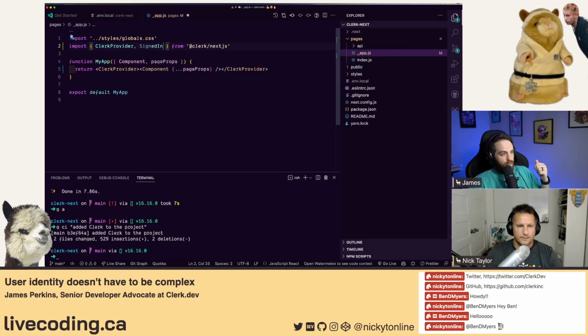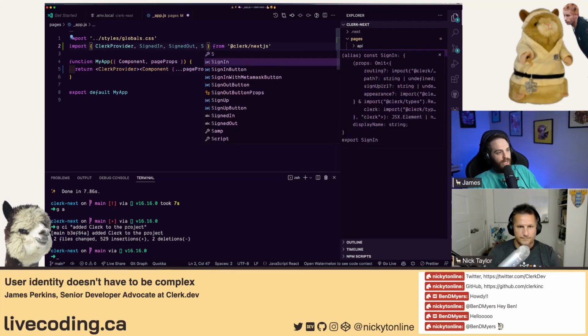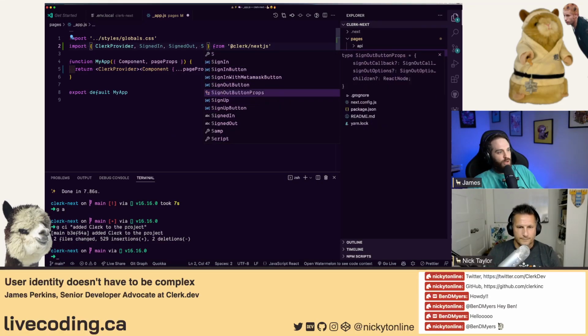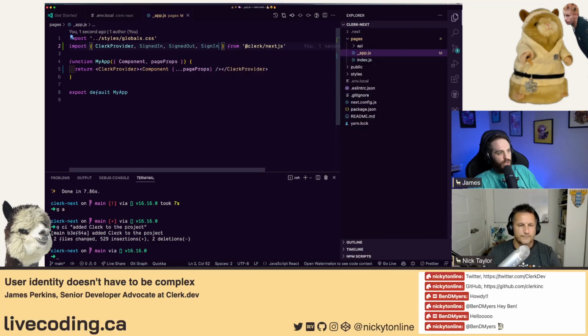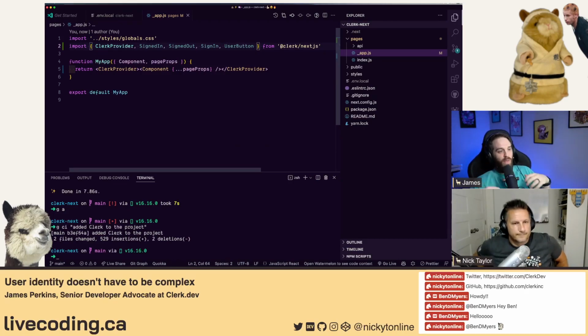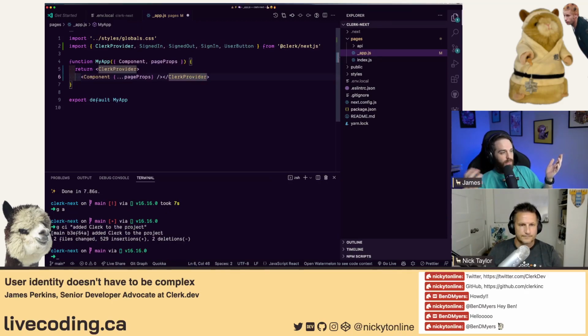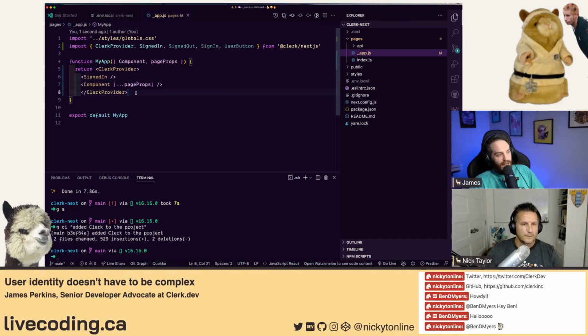And there we go. Yep. And you want signed out as well. And then we'll also do the sign in, which is the top one. And then we're also going to use user button. So these are all pre-built components in some nature, or they're some sort of component that wraps a hook. So what we can do here inside of our Clerk provider, we can do signed in. We'll start there. You want to actually wrap the component in that signed in provider.